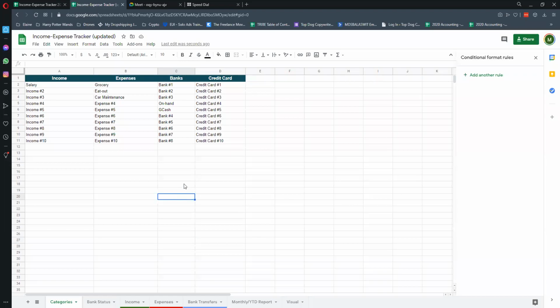Hi. So I'm going to explain how this income expense tracker works. The first thing that you should do is input everything in the categories sheet. What are your income sources? What do you spend on? What are your bank accounts and credit cards?